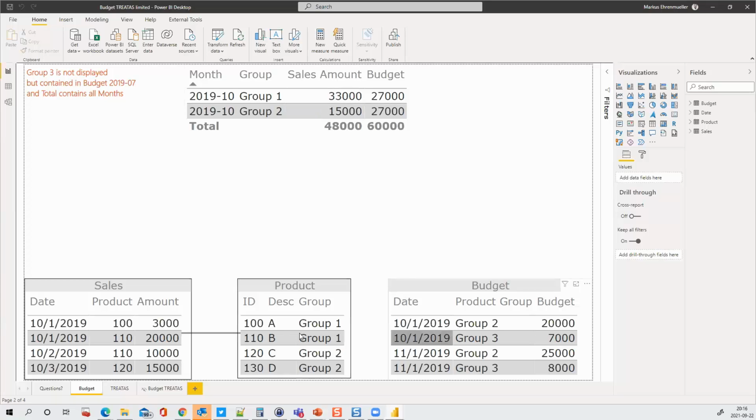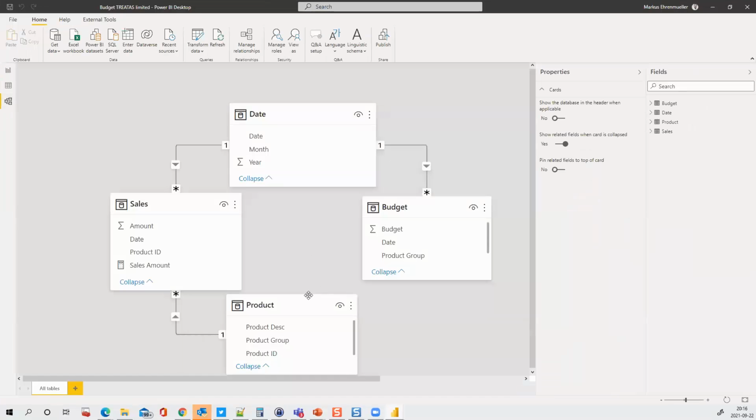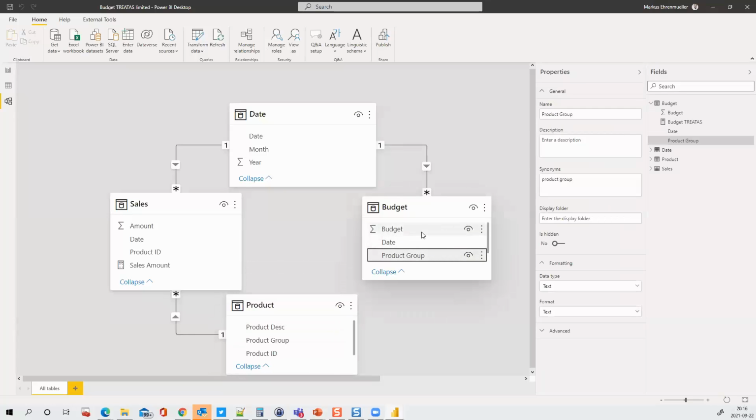And as you can see here, there's no relationship to the budget because I have this relationship here from the sales to the date and from the sales to the product. I made a relationship also from the date to the budget. One-to-many relationships, easy things. But there's no relationship between budget and product because there's the product group. I don't have a budget on product level. The granularity of the budget is different from the sales.